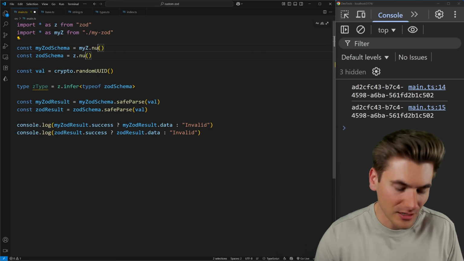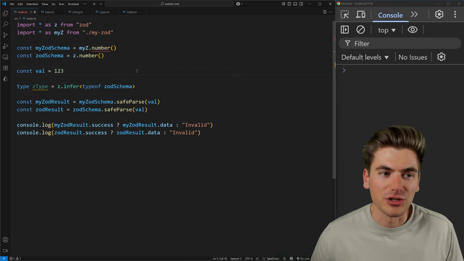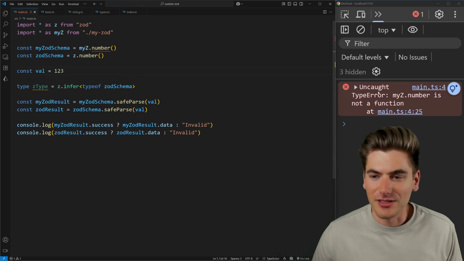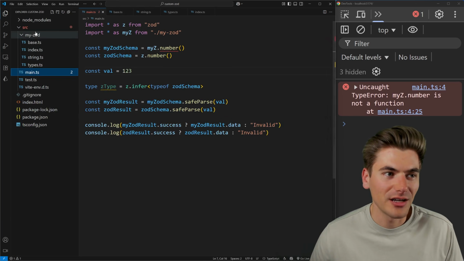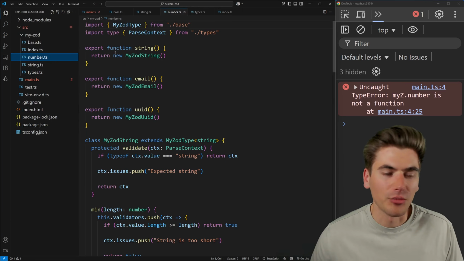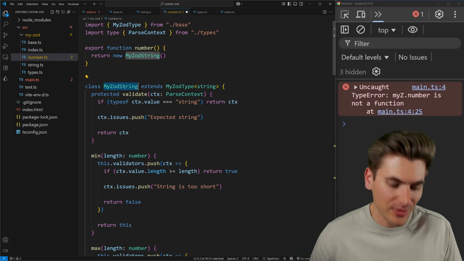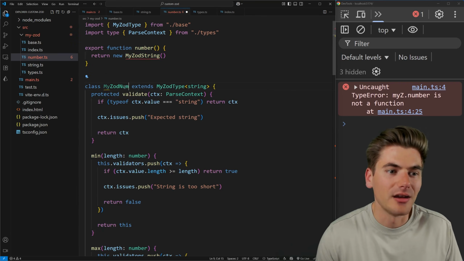So now let's go ahead, instead of UUID, we're going to change this to number, and down here we'll change to a number like 1, 2, 3, just to make sure it works. Obviously, we have an error because we don't have a number function yet. So let's take our string class, we'll copy that, and we'll just change this to number.ts. So up here, we're going to have a number. We can remove these other ones, and this is going to be a MyZodNumber class.